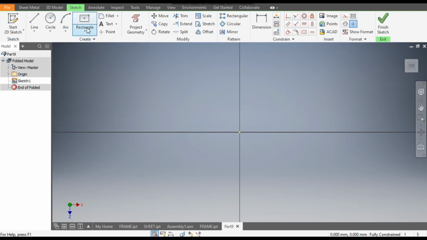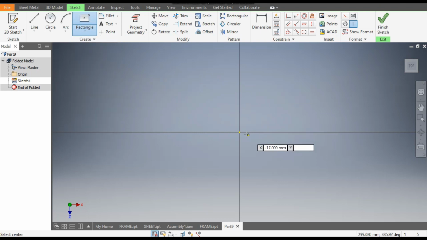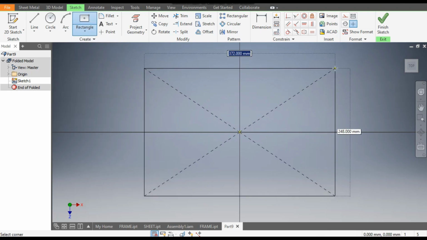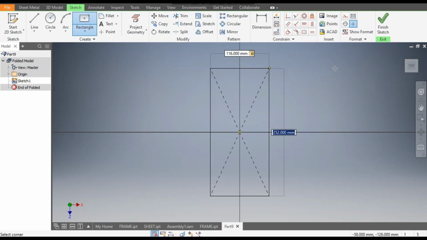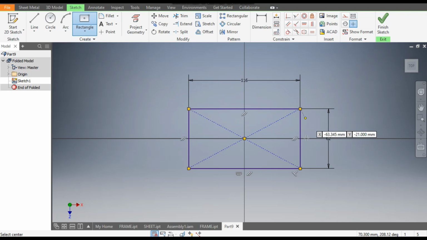Here we will select the 2-point center rectangle. From this center point, make a rectangle of dimension 116 by 62. Okay. These are dimensions as per the groove. Now escape, select this edge and make it a construction geometry.